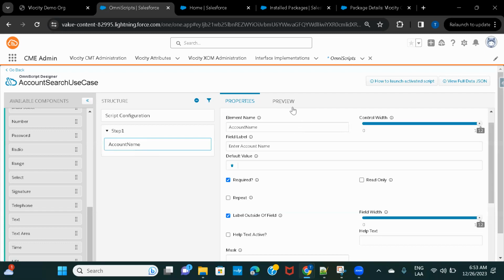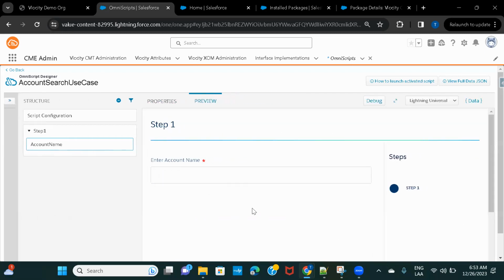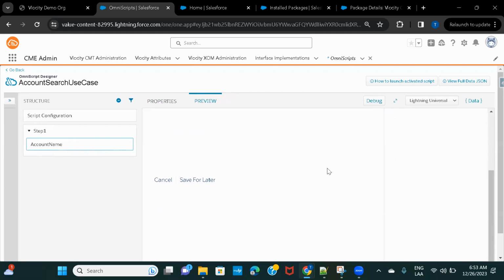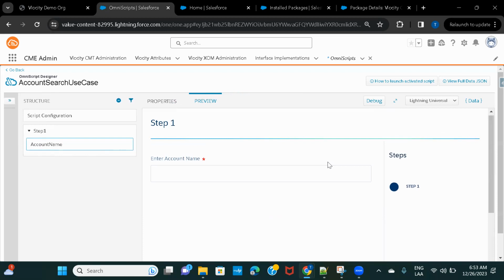All right, so for this particular element, we are only making it required and label outside of field. Okay, so let's just preview. But if you see here, we don't have that next button over here, right? We only have cancel and save for later. But in the use case scenario that we discussed, we want another screen to get displayed by clicking on the next button on the first page. So the next button will automatically appear once you add another screen.